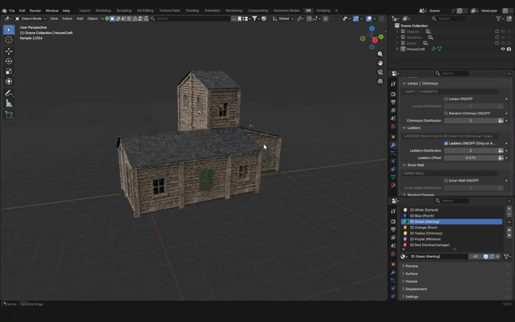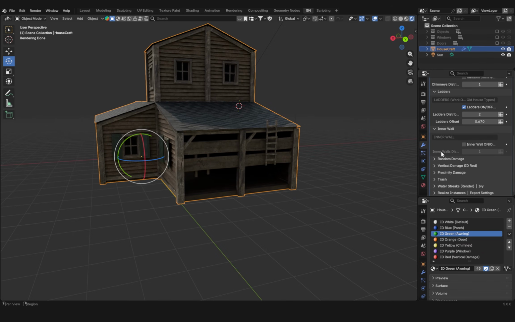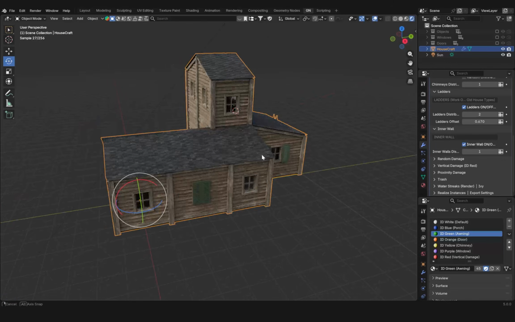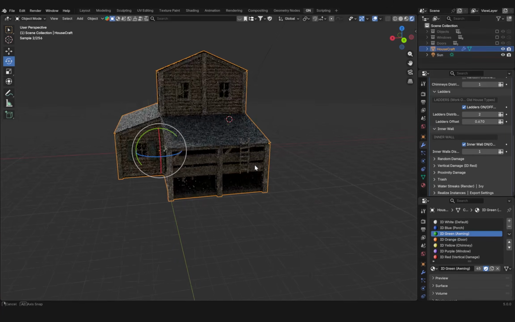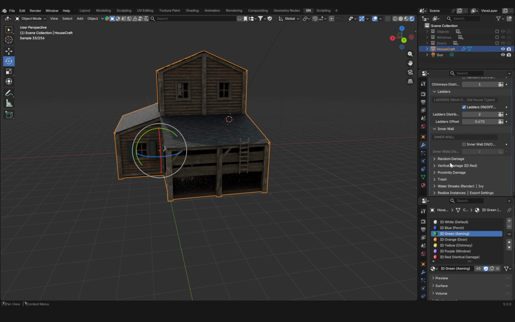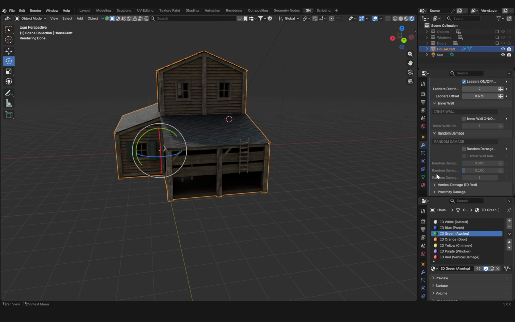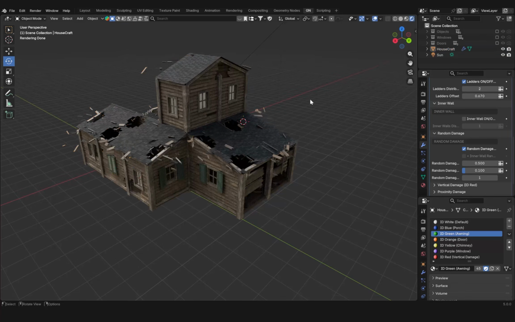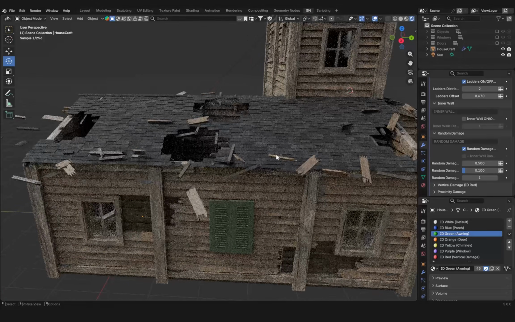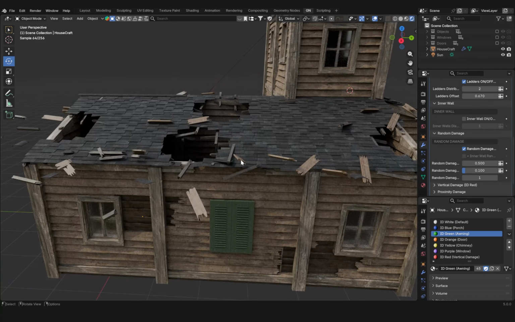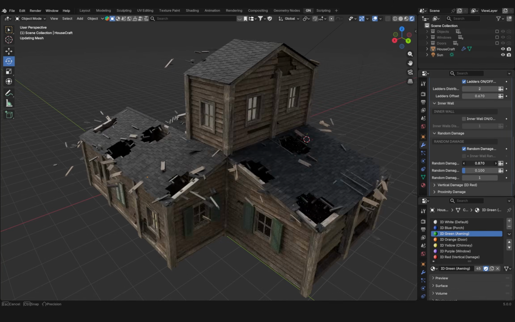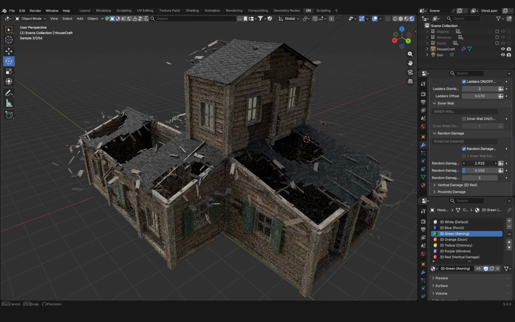We can turn on and off inner walls. Okay, so if you turn on inner walls, we can start having walls inside of the building. So this will really show when I turn on destruction. Okay, we can add random damage to the building, and it causes all this random damage around the building. This is just super cool. Increase the amount of damage that we want.